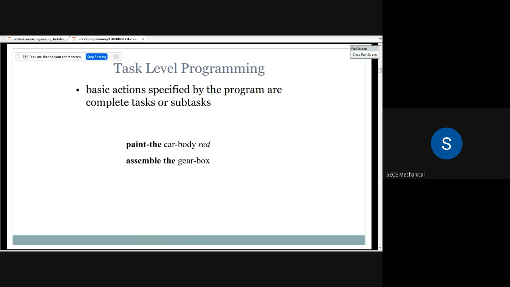The next level of programming is called task level programming, where the basic actions specified in the program are a complete task or subtask. For example, painting the car body red, or assembling the gearbox. Before that, the assembly line process will be initialized previously.